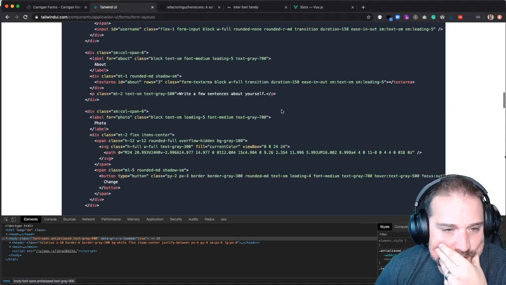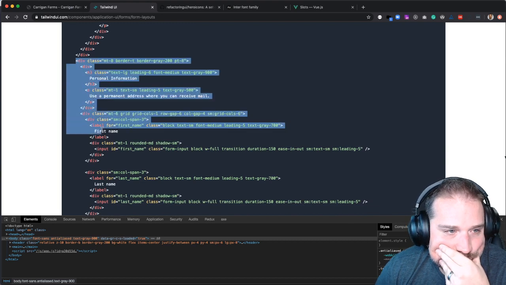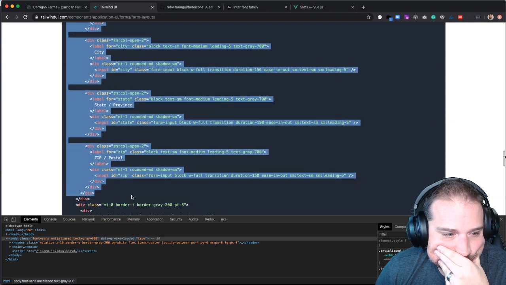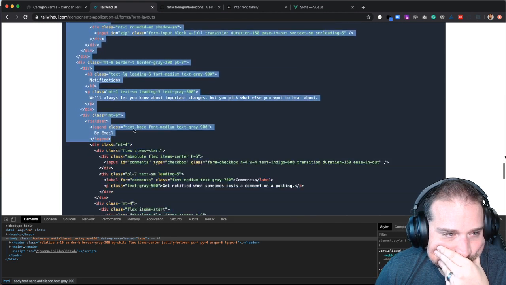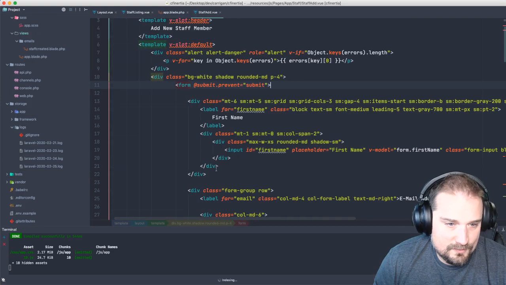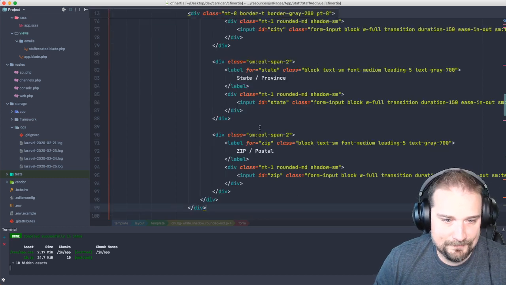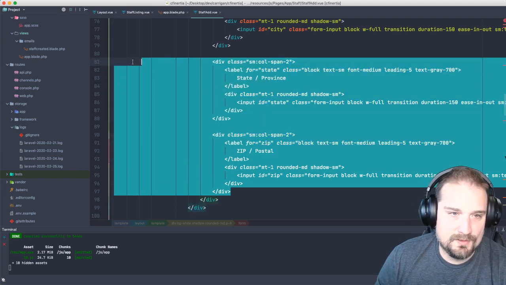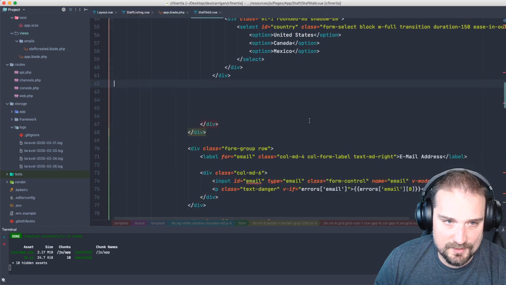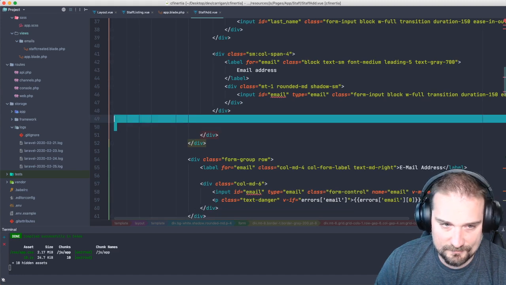Let's do this. Where's first name? Where's personal information? So let's grab that whole div right there. And then let's bring that over to inside our form. We don't want zip postal. We don't want state province. Don't want city. Don't want street. Don't want country.